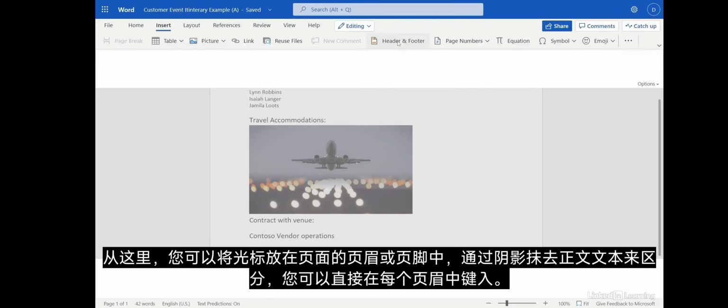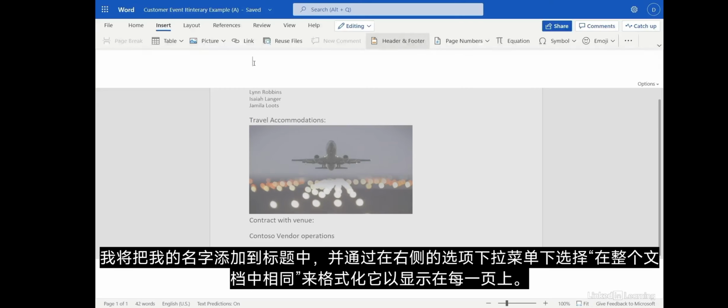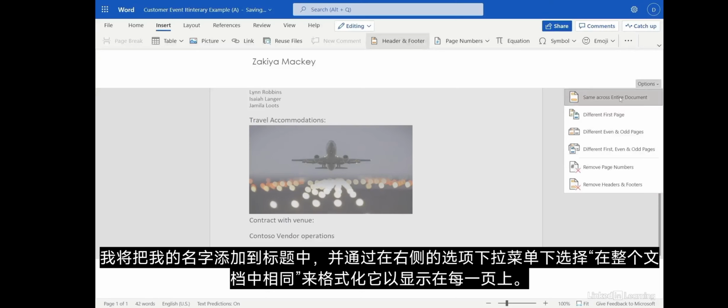From here, you can place the cursor in the header or footer of the page, which is distinguished by shading out the body text, and you're ready to type directly into each. I'm going to add my name to the header and format it to appear on every page by selecting Same Across Entire Document under the Options drop-down menu on the right.